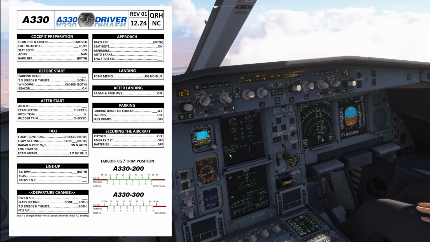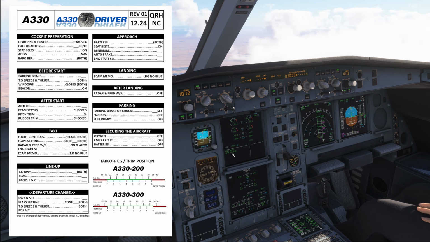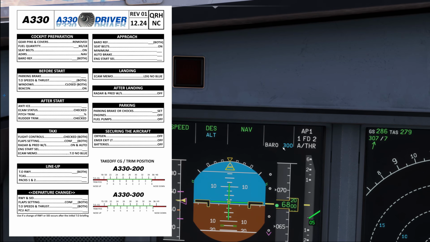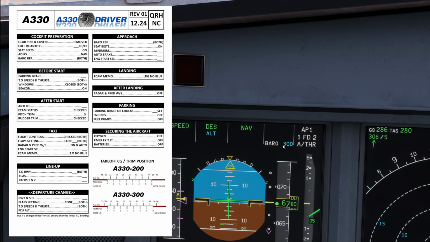Seatbelts. The pilot flying checks the memo on the ECAM and announces on. Minimum. For this one the pilot flying checks the baro or radio minimum on the FMA. In our case the pilot flying will announce baro 300 feet. Alternatively, if a radio minimum is used, the answer is radio, for example 160 feet, or no decision height if a Cat 3 approach is flown with no decision height.